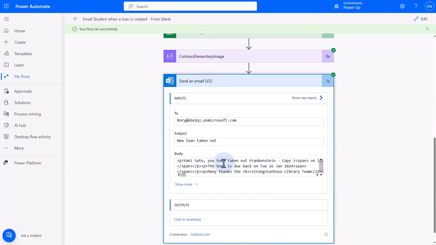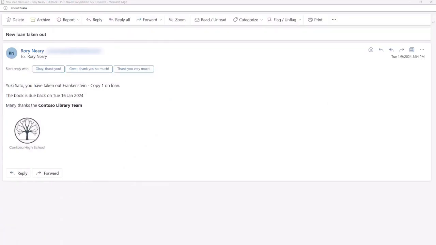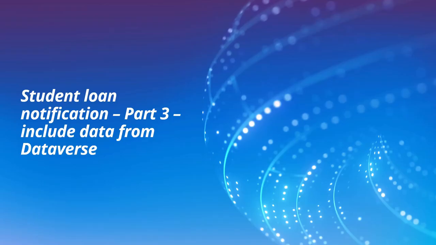Let's refer back to the email. The email now reads, Yuki Sato, you've taken out Frankenstein copy 1 on loan. And the rest of the email is as before. In this lesson, we leveraged the relationships between the Dataverse data tables in order to enhance the email that went out. I'll see you in future lessons.